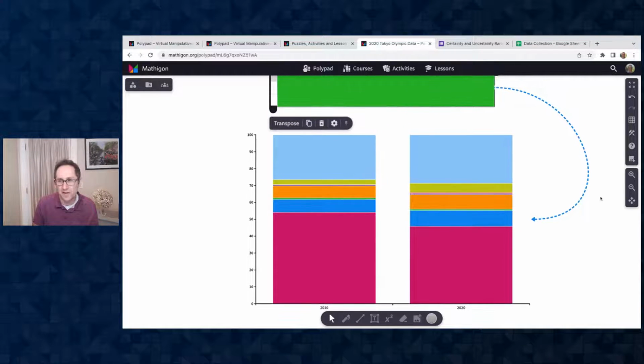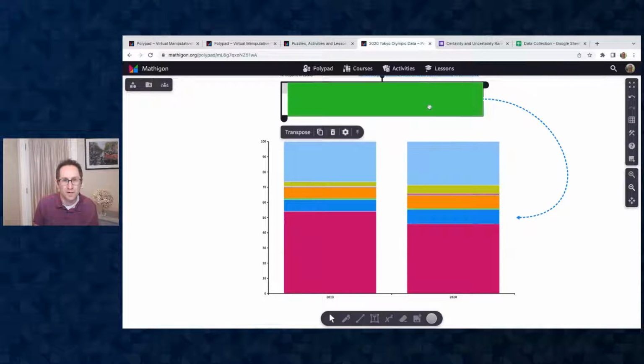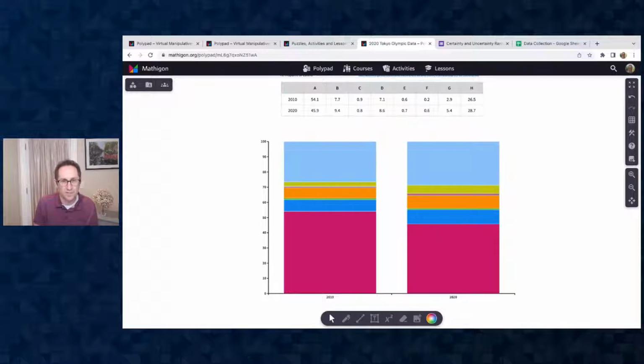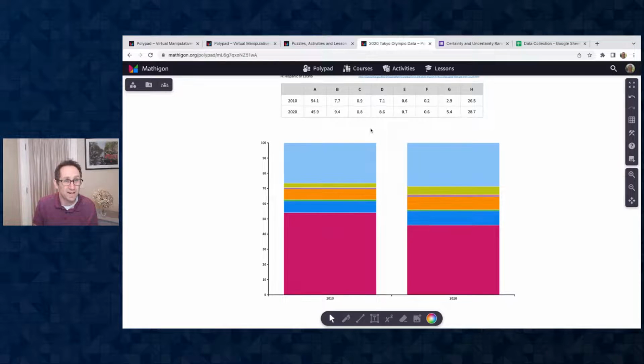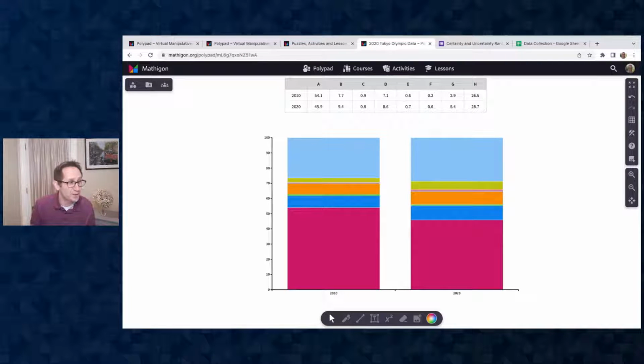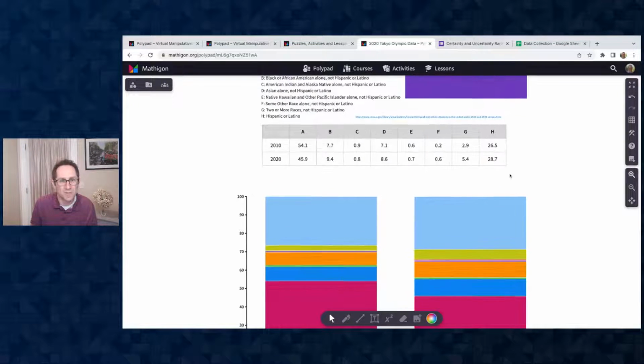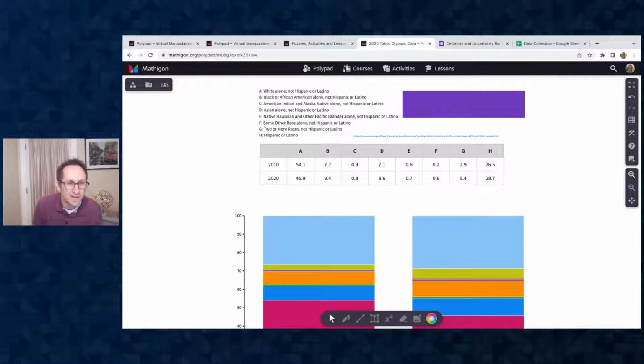And then after further conversation and predictions, I would delete the polygon on top of this one. There's a table of data. And before I show them what those letters stand for, they again have the conversation. What do you think those numbers are representing? And then I'll jump to the conclusion here. This is the percent of the population in the United States on the census that identified in those categories.